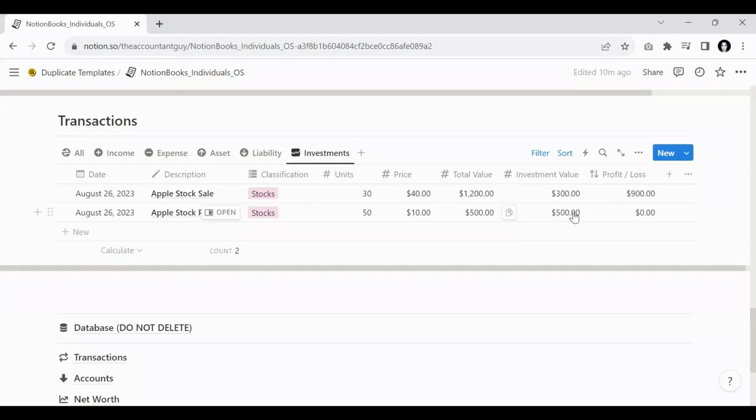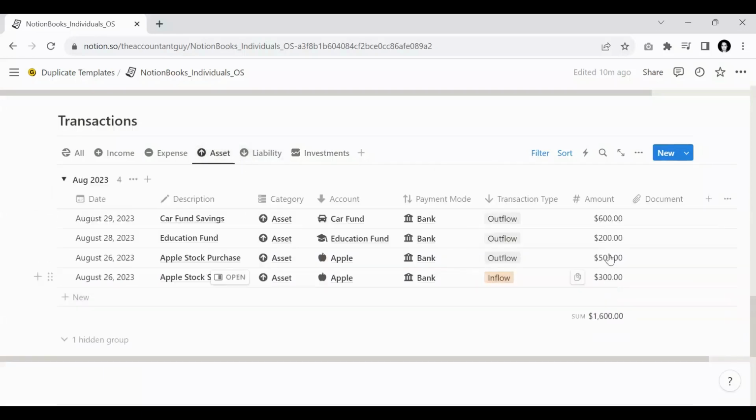Okay, but when you are selling the investment, let's say we had sold the investment for 30 units at a price of $40. Now remember that these 30 units were purchased for $10. Okay, so you need to record the investment value at $300. So this $300 must come over here in the amount tab. Okay, so whenever you are selling something, always remember to book the cost value of the investment, not the sales value. This will help us figure out the profit portion or the loss portion out of it.